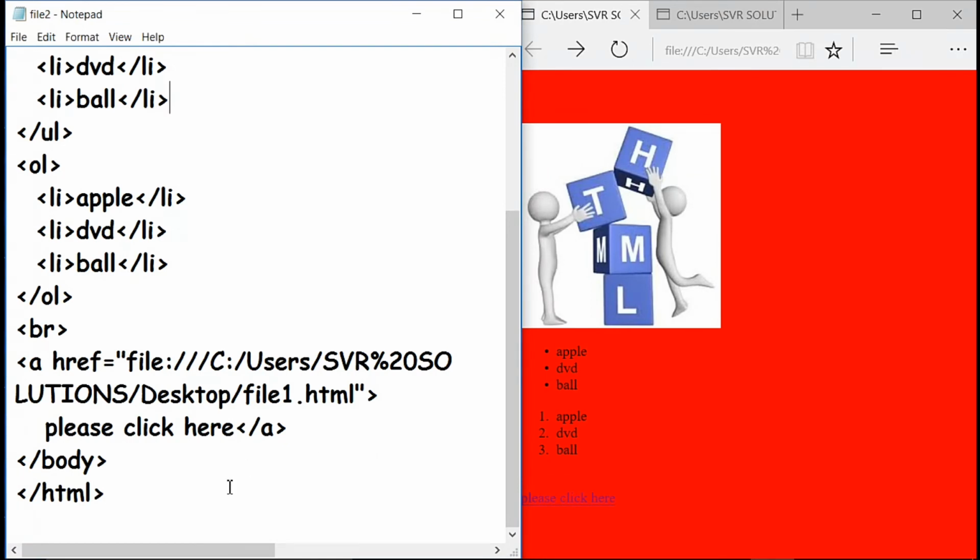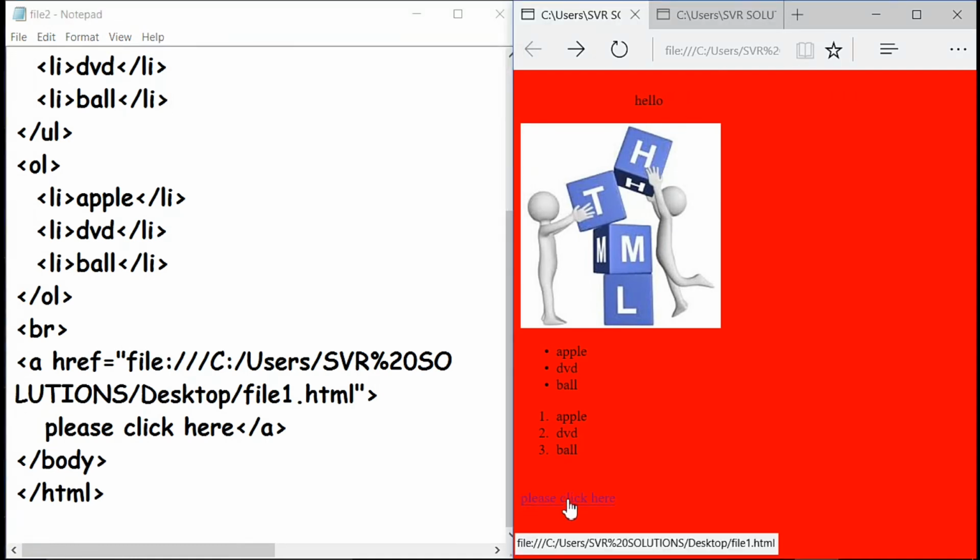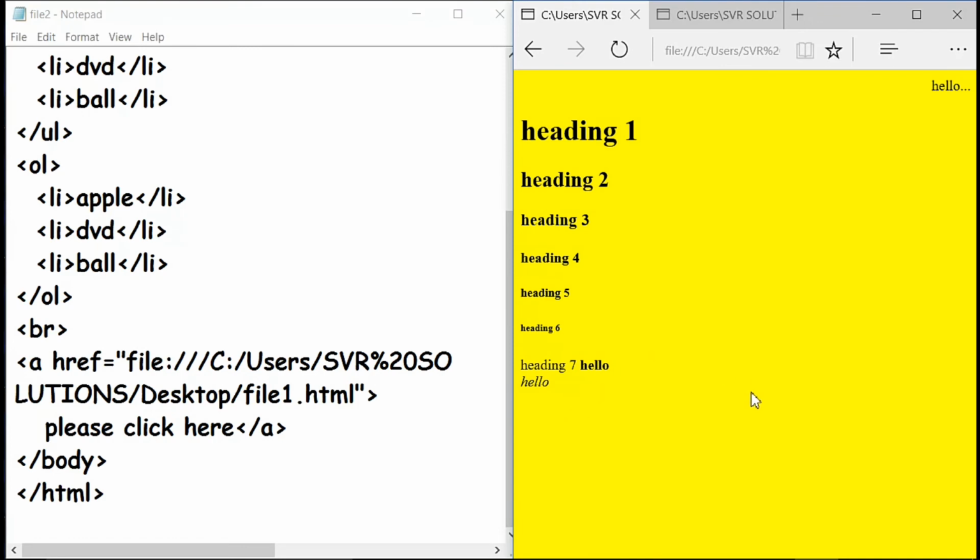Then comes a href tag. A is an anchor tag, href is an attribute that indicates the link target. So here you can see a href is equal to, I have given the URL of file 1 and I have given this statement called please click here. So in the web page you can see the statement please click here got highlighted. So when I click here, I am going to the web page which is linked over here.